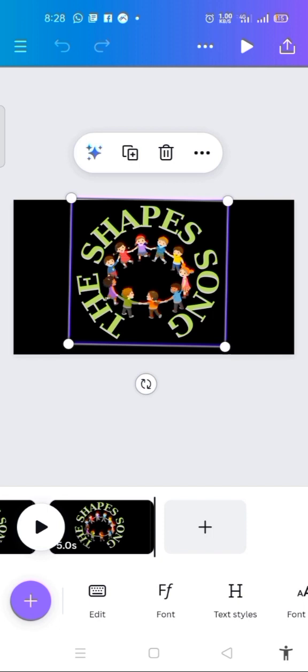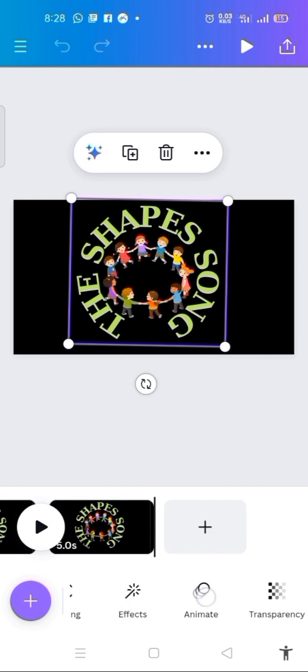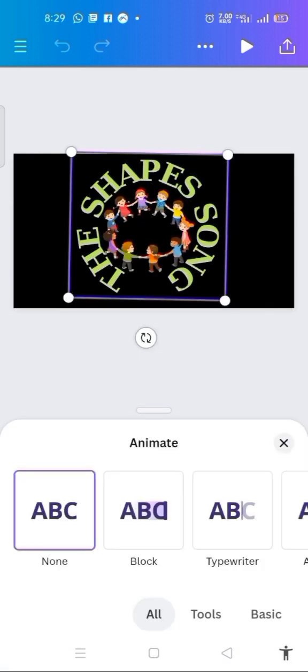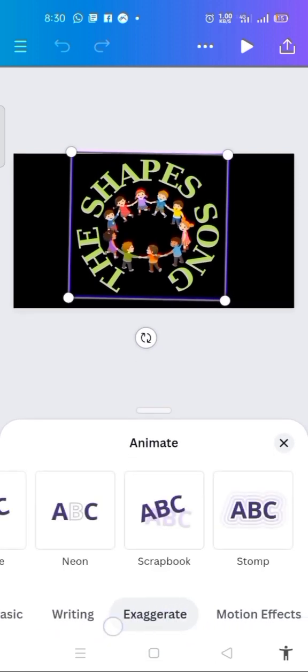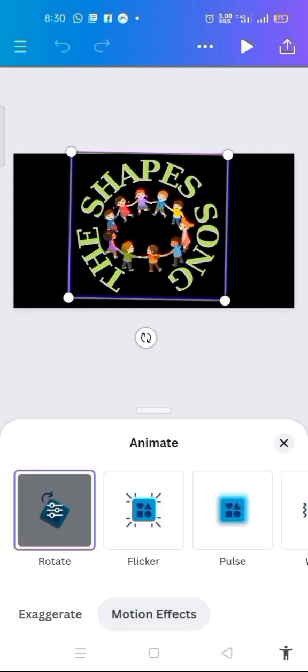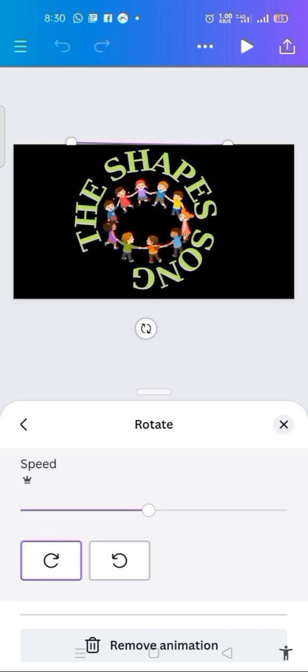The next thing you are going to do, you come here where you're having the tools. Then you look for animate. Click on animate. This is it. What you need to do then is scroll down, then scroll to where you have motion effects. This is it. Then you click on it. You can see it is rotating.